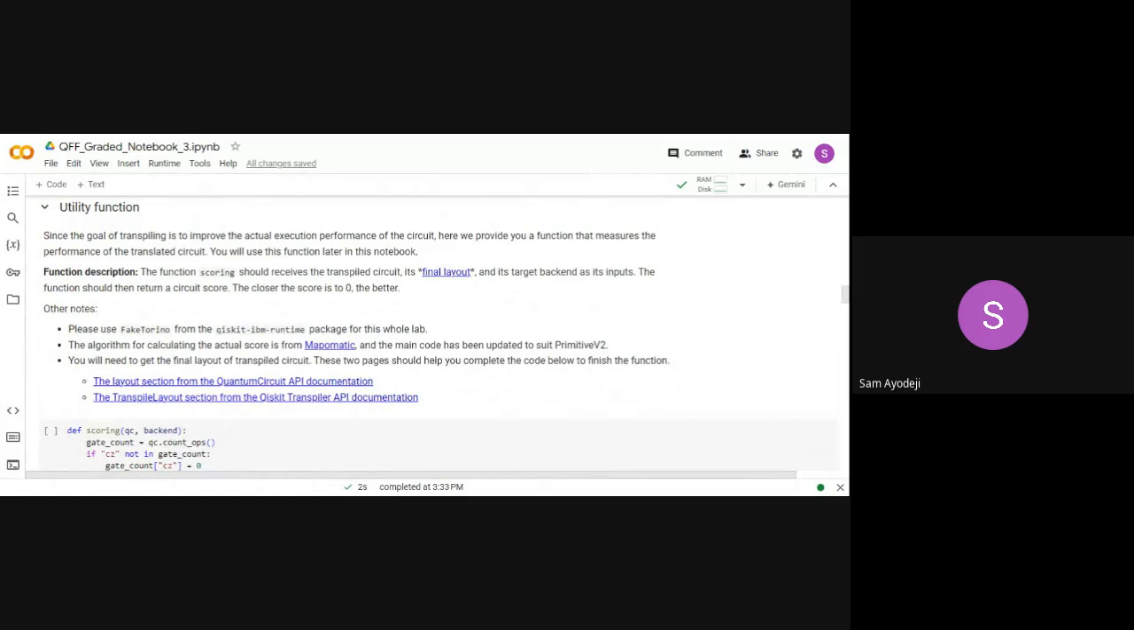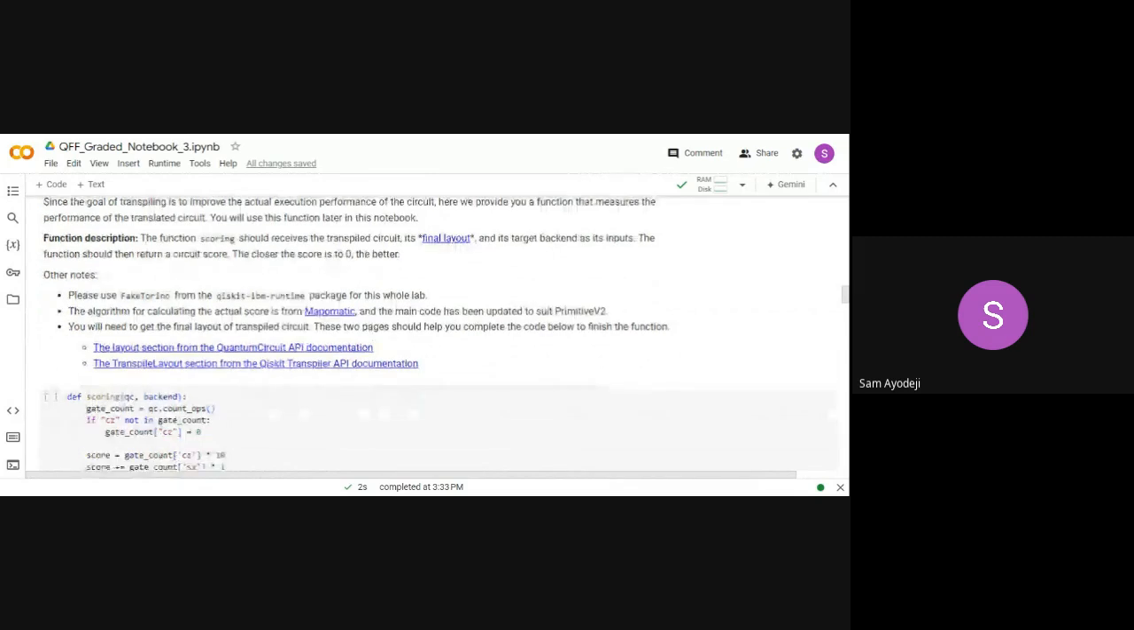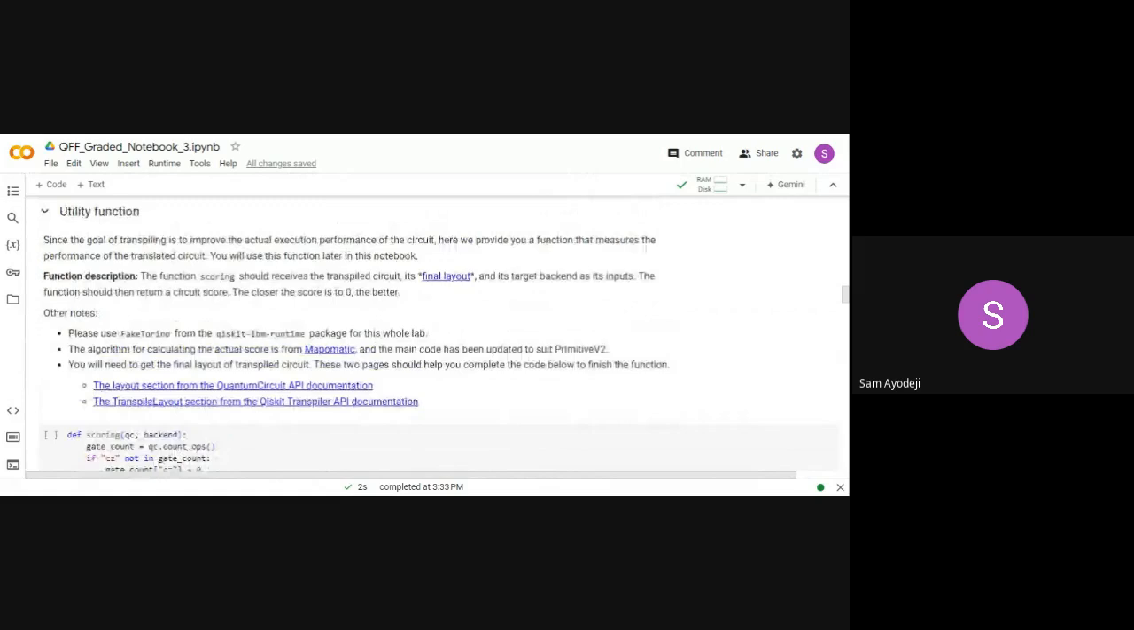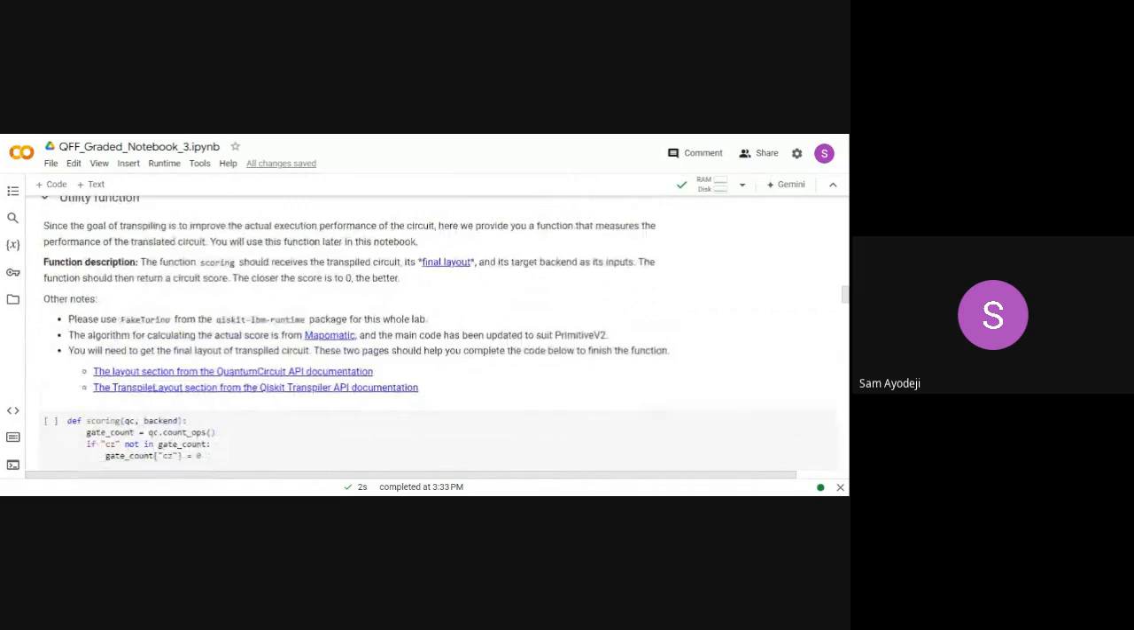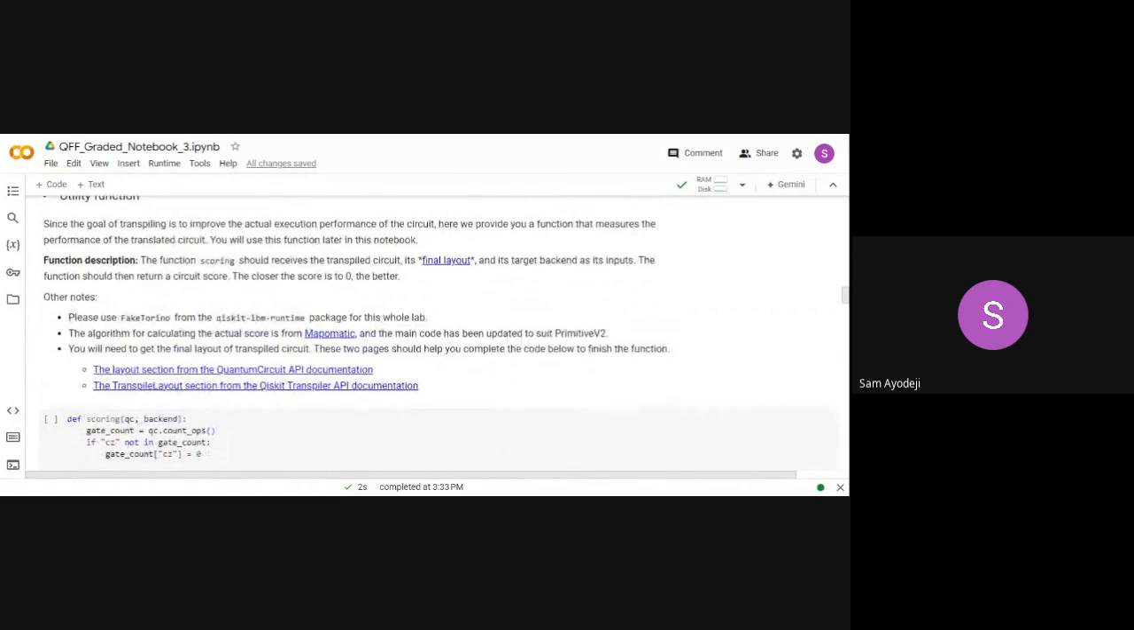Does it reduce the amount of time? Does it optimize it? Does it reduce the gates? Is the optimization really worth it? And we do that by using the scoring function, the word scoring.